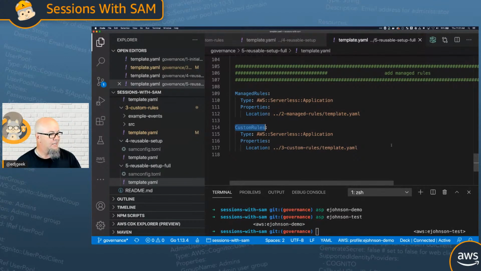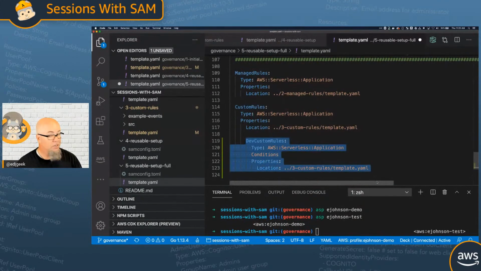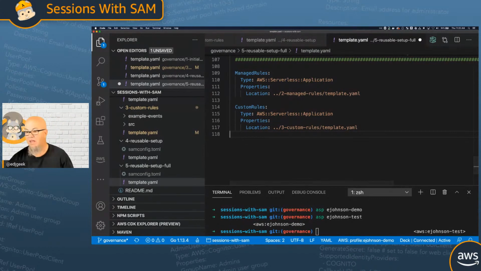And what's really slick is I could come in here and build another set of custom rules. Let's say we'll call it the dev custom rules or something. And then I could slap some conditions on this, based on whatever conditions I want. So you can get a lot of flexibility and reusability with these templates by using 1, intrinsic functions, pseudo parameters, and conditions, and 2, using this application. So, all right. Let me check real quick to see if we have any questions.